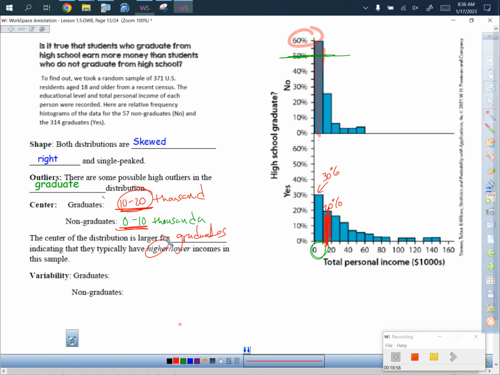And then would you try the variability? Just list low to high in each one. Tyler, when we're done, we're going one more from. Graduates, low was 0 to 10,000. And then the high, like 140 to 150,000. That's the graduates. That's down here.